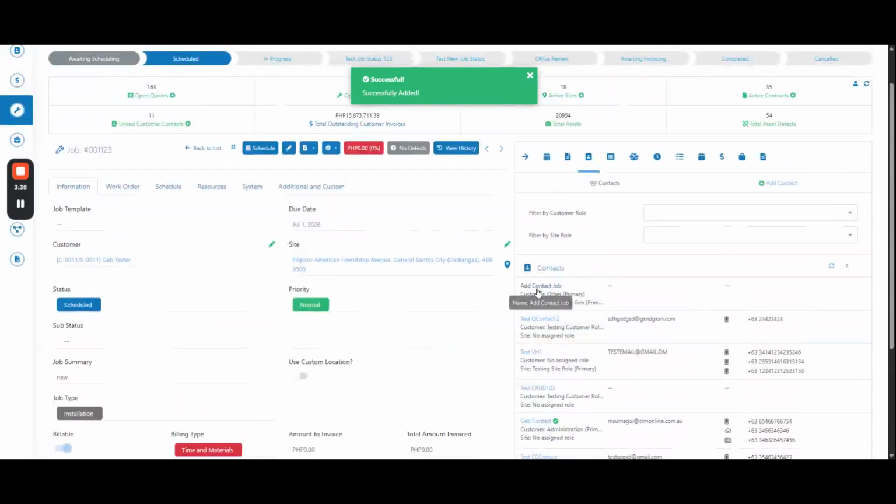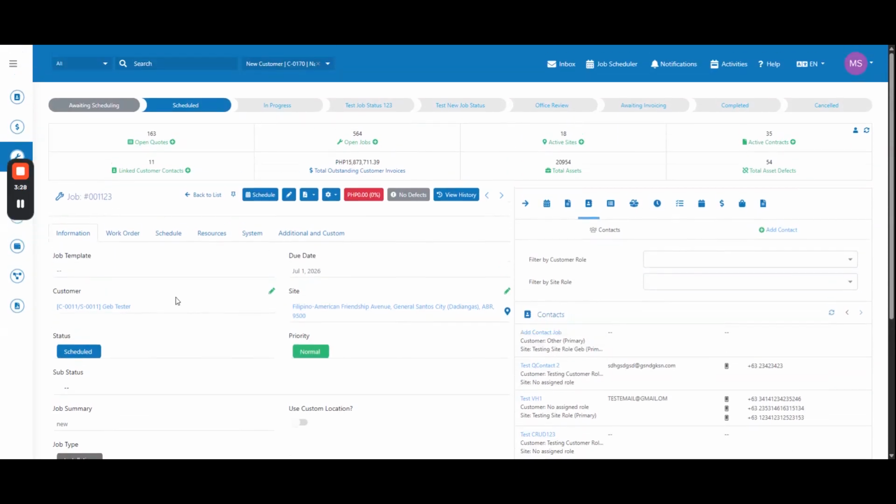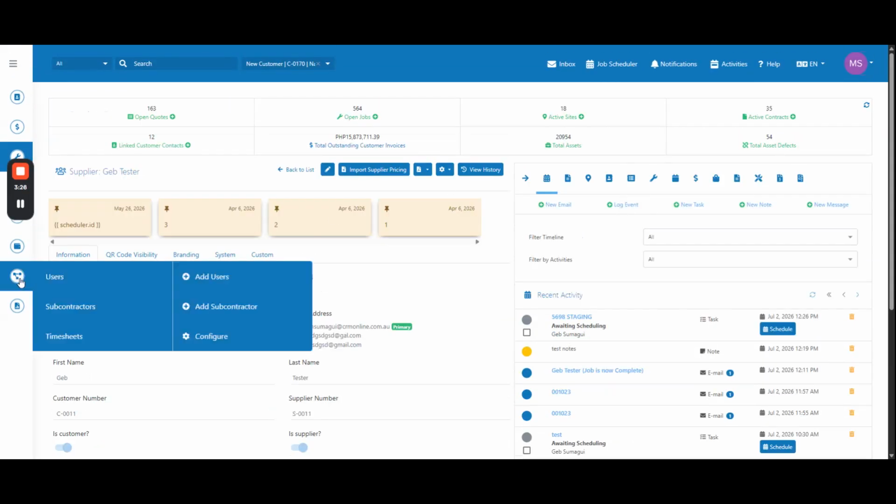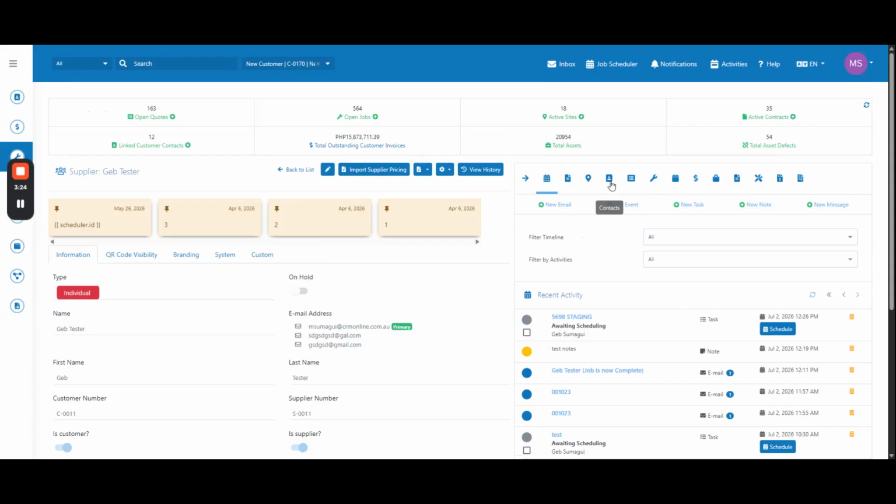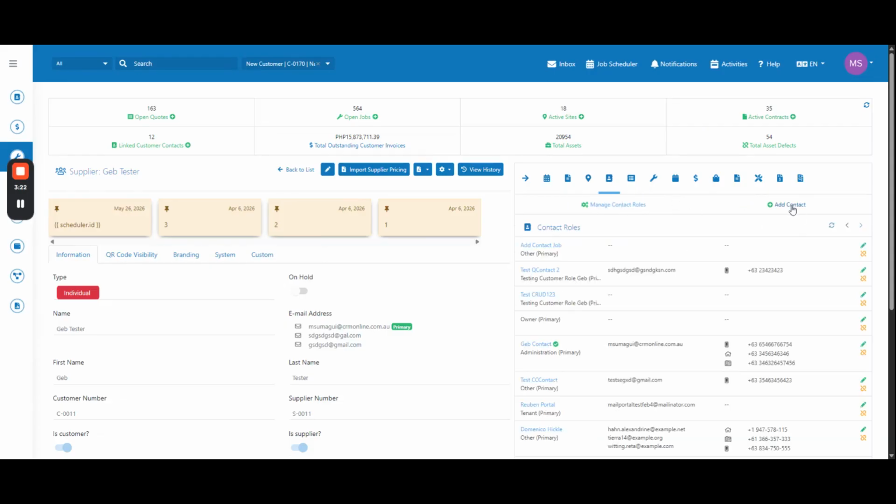Open a customer record and navigate to the Contacts widget. Click the Add Contact button to create a new contact directly associated with this customer. Follow the same process to add the contact details and link the new contact to a specific site.